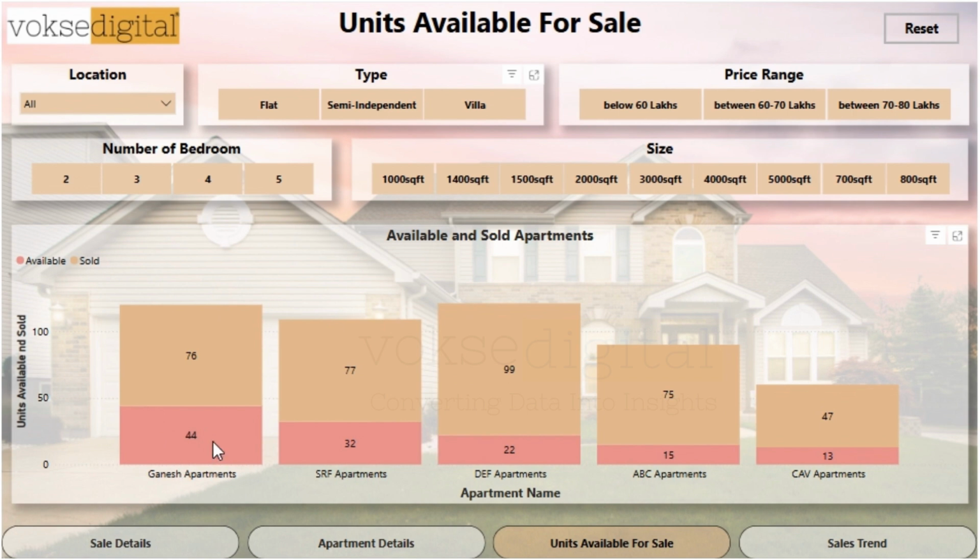For instance, in this highlighted apartment, there are 44 units available and 76 units sold, providing a quick snapshot of sales performance and inventory. The dashboard further empowers users by enabling interactive filtering based on key parameters such as location, property type, price range, number of bedrooms, and size.